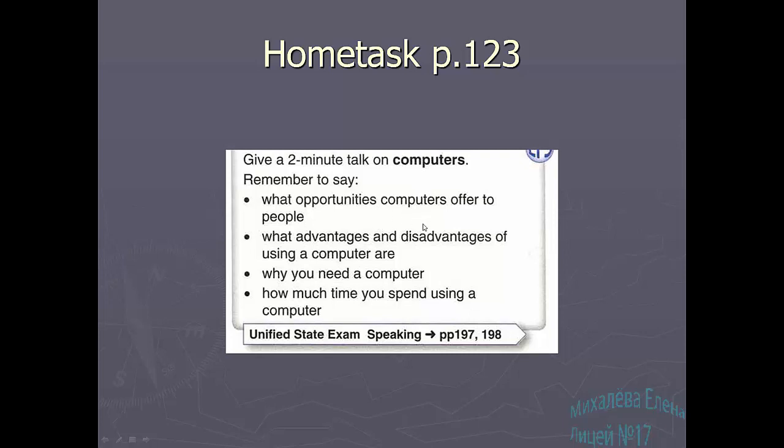Напоминаю, когда вы говорите монолог, рассказывайте, должно быть вступление, допустим, I want to give a talk about computers, и в конце вывод, so, и какая-то одна завершающая фраза, да.